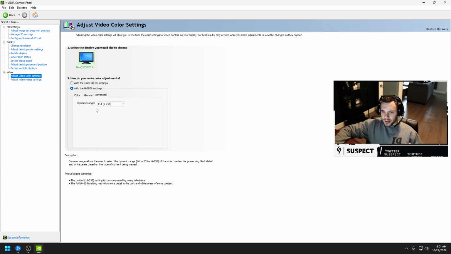So yeah, if you want to, type into Reddit "RGB full versus RGB limited for performance", and there's a Reddit article that's going to pop up. It's going to explain that these do not change performance whatsoever, which I was completely wrong about.